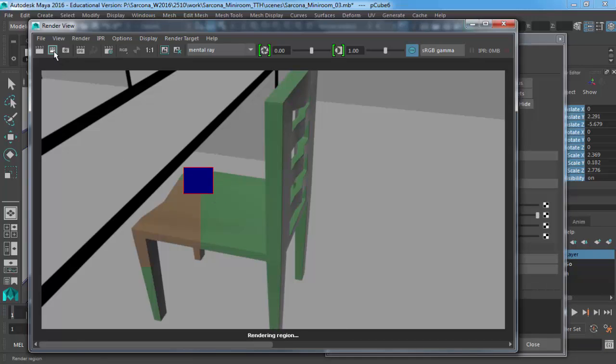Like, what does this look like? What does this reflection look like? I just draw a box and hit that render view. Okay, so those are typically the two buttons you're going to use most of the time.